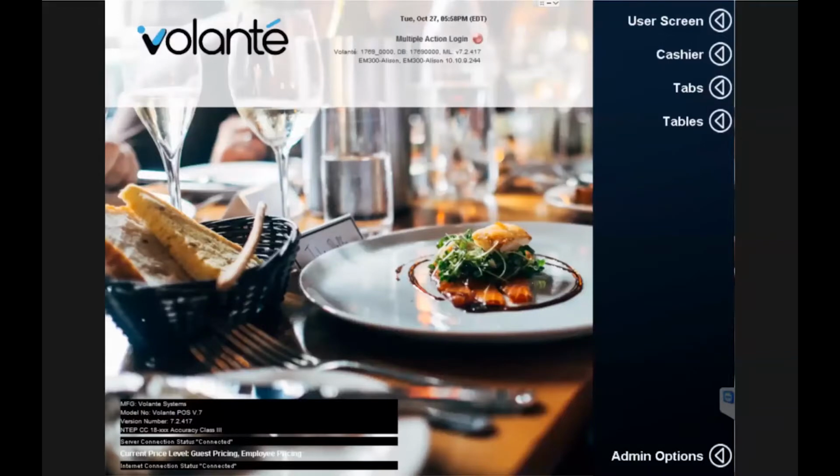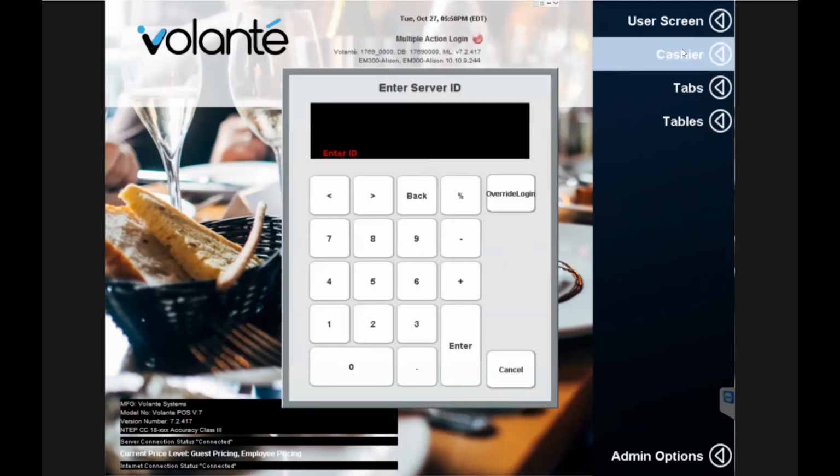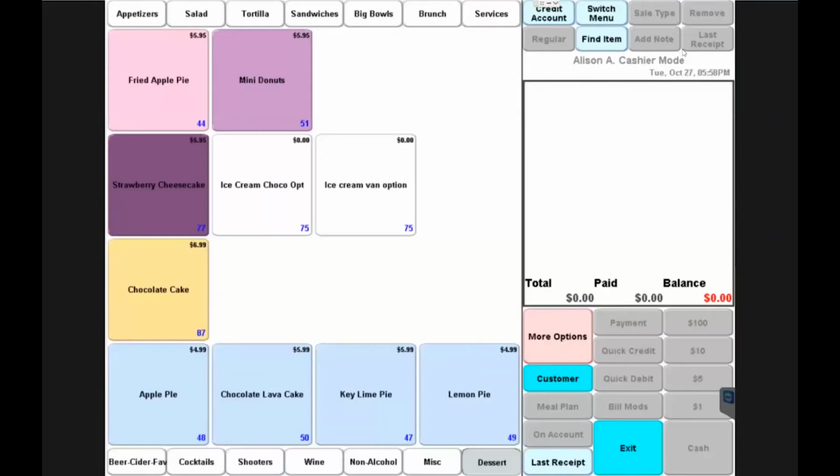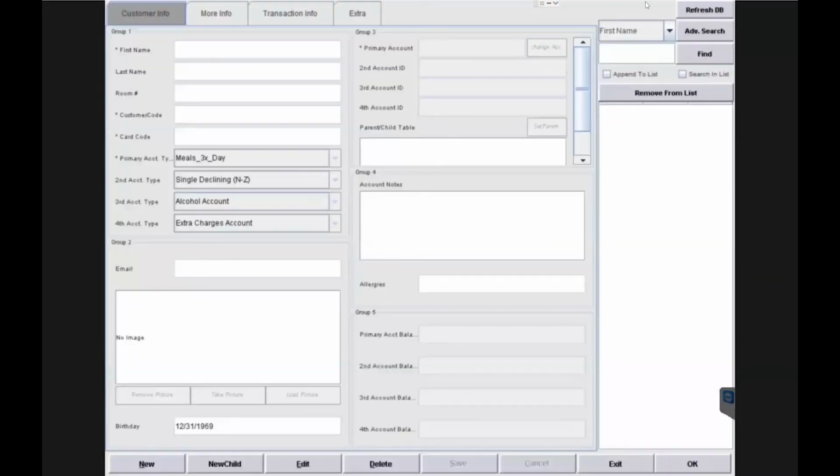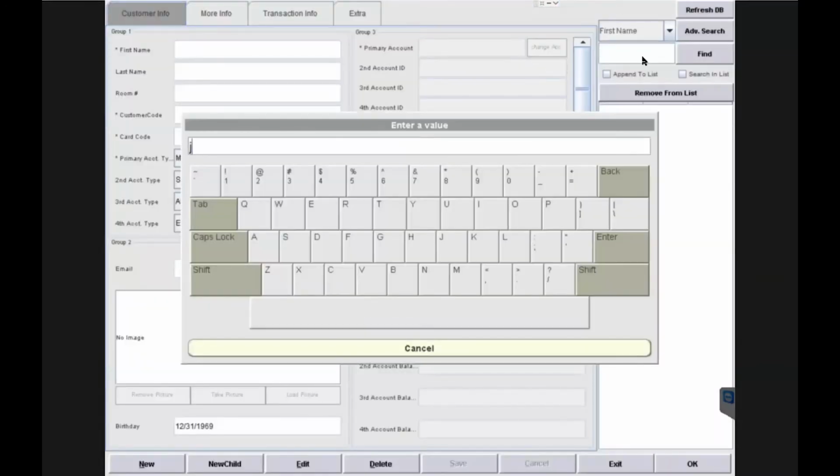Now let's run a transaction with one of our newly created users in it. I'll go ahead and choose cashier mode and swipe in my employee badge. I'll go ahead now and create a new transaction with one of our new couple in it. I'll find them through our customer search and by our first name.